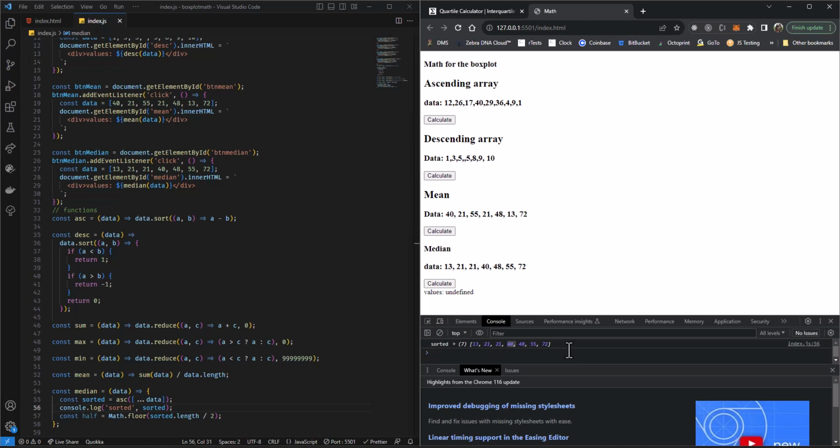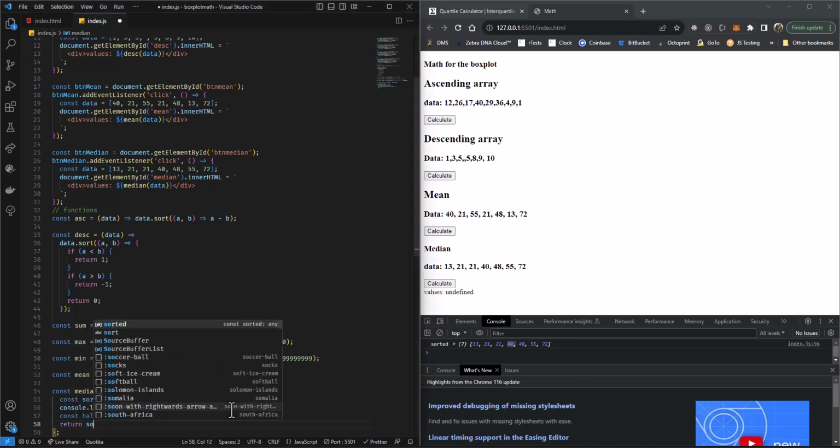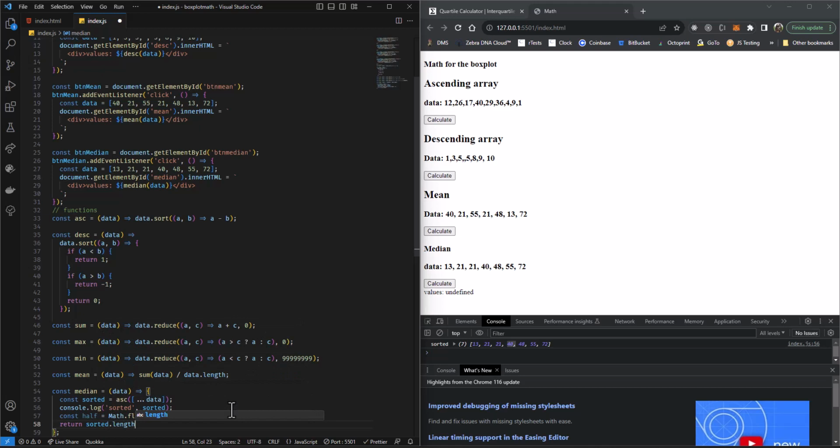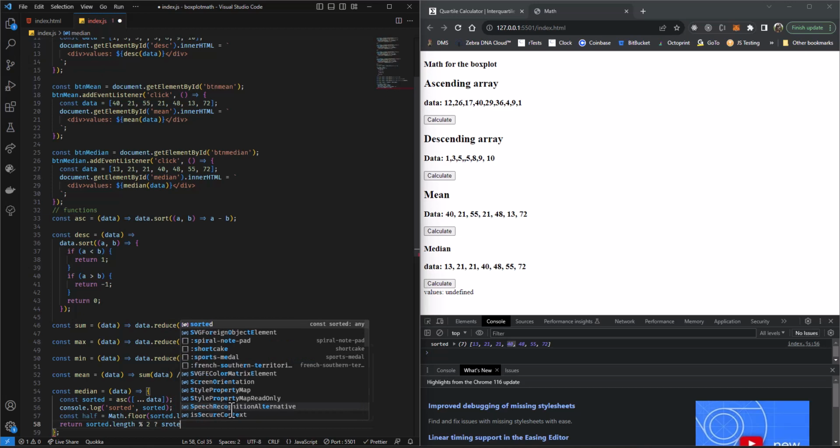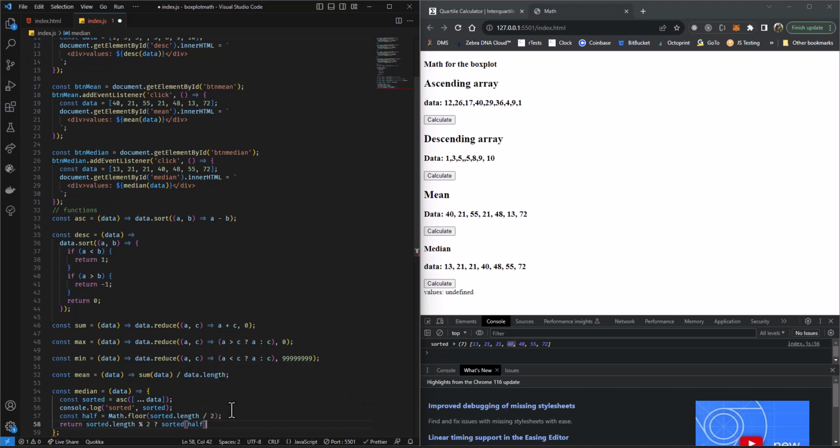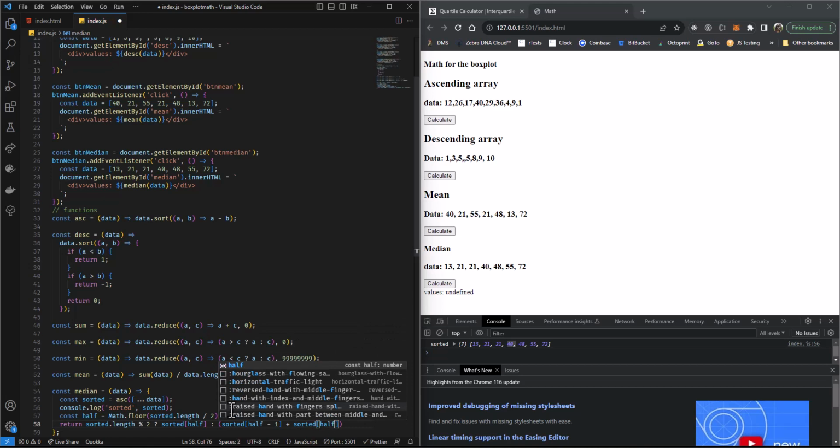So we will look at that. And so we're going to say, we can return if the sorted.length modulus 2, so if it's an even number, then we need the sorted half. Otherwise, we need sorted half minus 1 plus sorted half, and then divide those by 2.